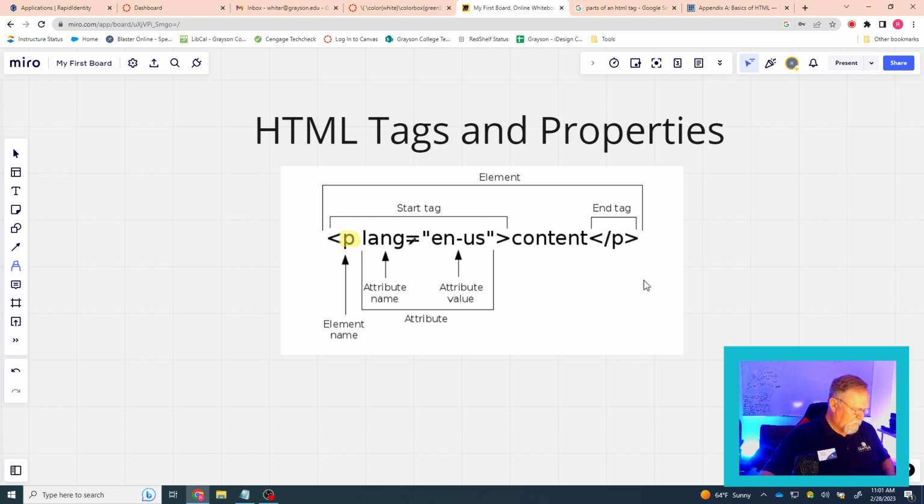We have the opening paragraph tag, which is bracket, and then we have the name of the tag here, this letter P, that tells us it's a paragraph tag, closing bracket, and then we have the content. This is what's going to be affected by the tags. And then finally we have the closing brackets and closing tag, and that is designated with this little / here. So those are the parts of the tag that you're used to seeing.